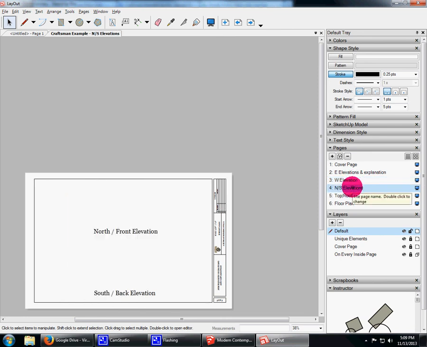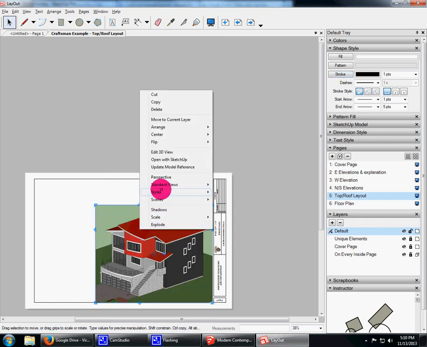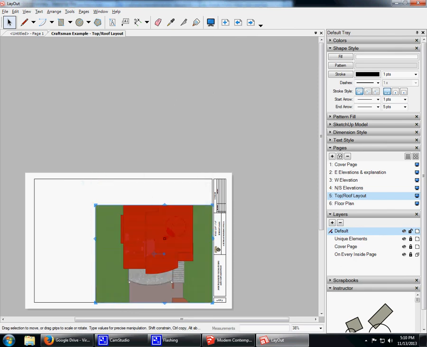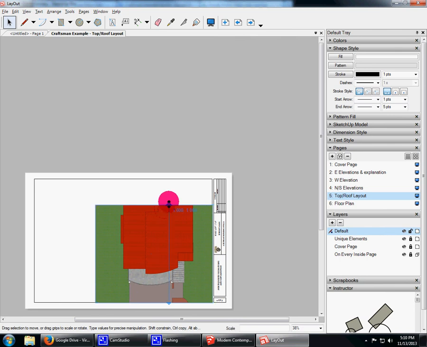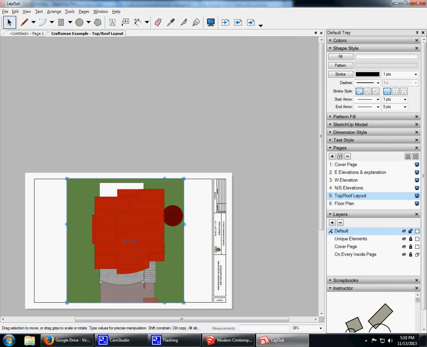I want to do my north and south. If I have to do multiple pages, it's the same thing. You right click, duplicate the layer, and make sure you got all the ones you need. Now let's go here into roof and go ahead and put this one in here. Paste. Standard view, top. Double check your scale to make sure your scale hasn't gone off. Because sometimes when you do that, it will mess with your scale. Discovered this the hard way.